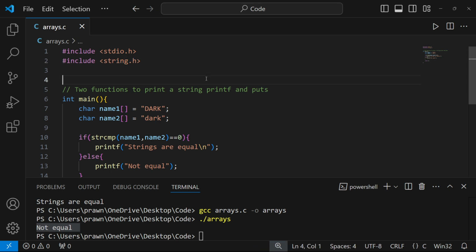Now, working with strings in C requires a bit more attention, but once you understand the basics, you can handle text in your program with ease.